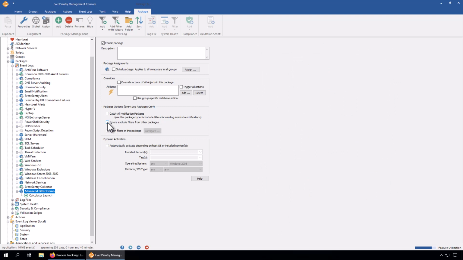And then we have "ignore exclude filters from other packages." If you have a package and you want to make sure that exclude filters from other packages, that maybe other people created, don't apply to this, because this is important and you want to be absolutely sure that this does not get blocked, then you can check that box. And if you do, then unless you have an exclude filter in that very specific package, you can rest assured that your include filter is going to match, even if another package excludes or competes with that rule.